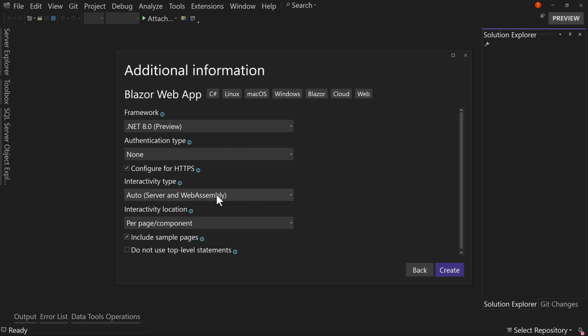This does not mean that your application will always be server or WebAssembly. You don't have to have either of those things in order to get your web application off the ground. This just prepares you and puts the scaffolding in place for server and WebAssembly. So just want to make sure we're clear on that.